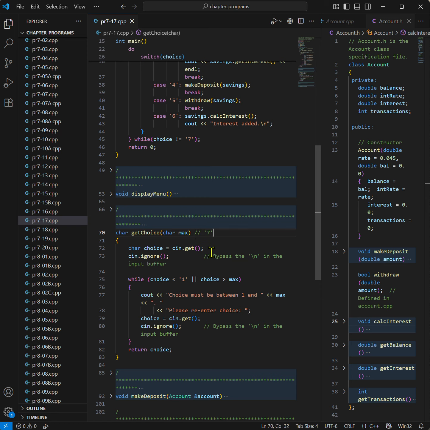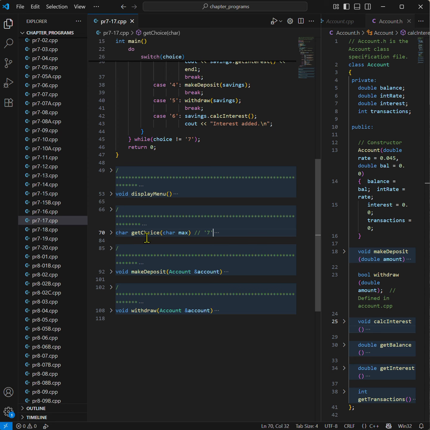So we use cin.get and assign that to choice. We have to make sure that we get the new line out of the buffer, because this is really an integer. Characters and integers are interchangeable. And see over here, if the choice is less than the character 1, not an integer 1 but a character 1, or it's more than the maximum character, then it gives us the error message, and we go through this while loop until we actually get a valid choice. So a good example of how you put input checking into a function.